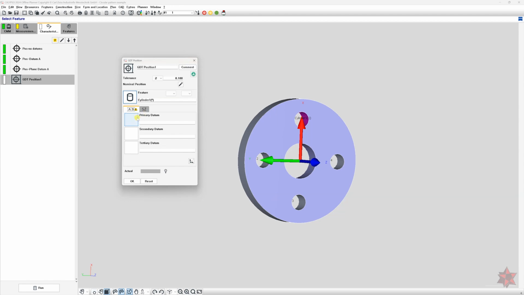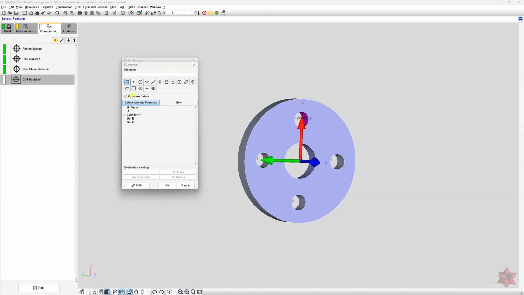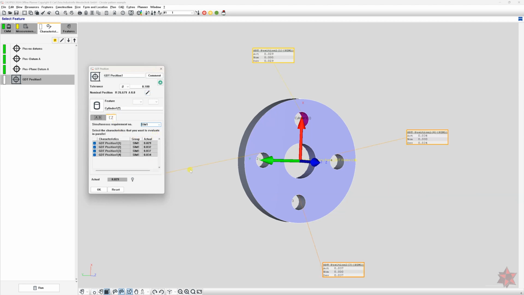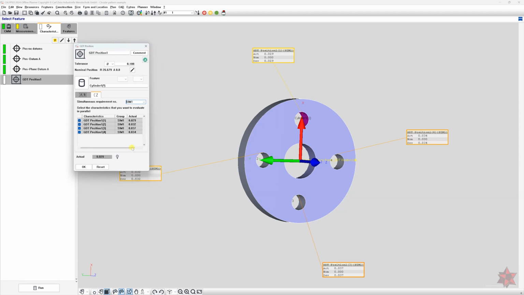Now let's assign the cylinder also as the primary datum, and here make sure the common datum option is clicked. From this button, you can pick the coordinate system type. Since we're dealing with a circular pattern, we'll go with polar coordinates, just like we did before. Once you switch from single zone to common zone, you'll see a simultaneous requirement activated, exactly as described in the ISO standard. Now our cylinders are evaluated as a proper bore pattern.